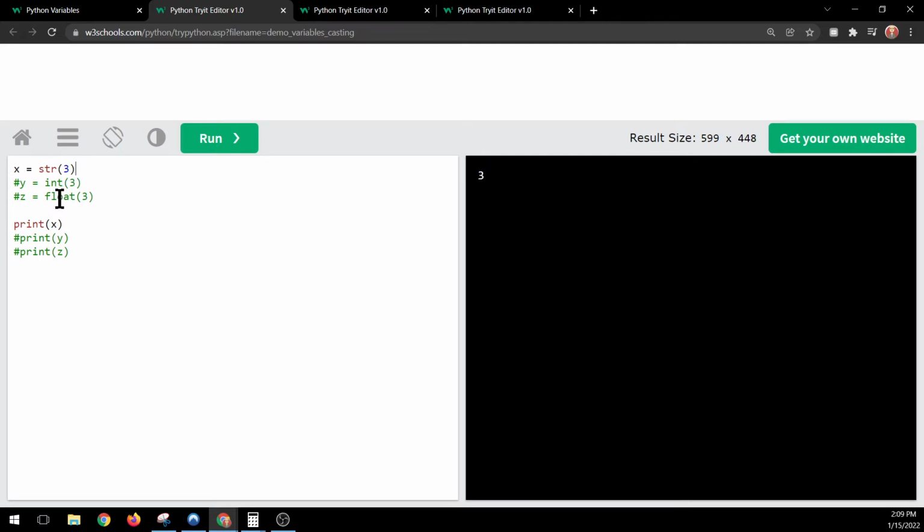Now, in order to know that this is a string, I'm going to add another string. I'm going to concatenate this to a string. Okay, and I'm going to run it. And it worked. Now, if this 3 wasn't cast into a string, it would throw an error. So I'm going to remove this.